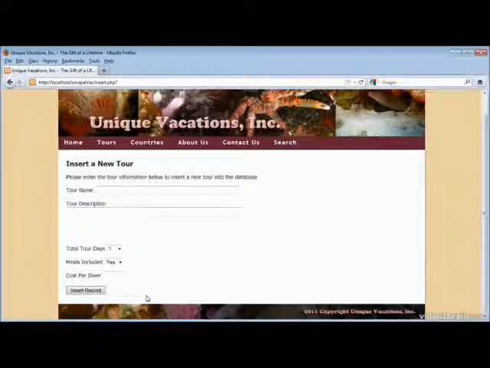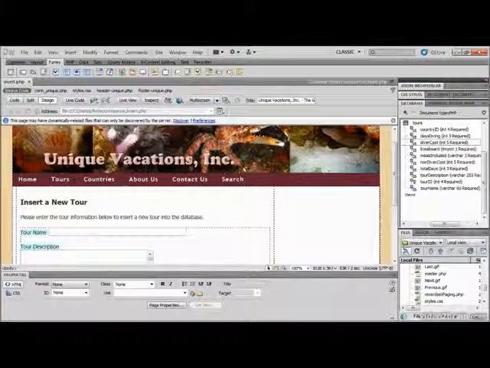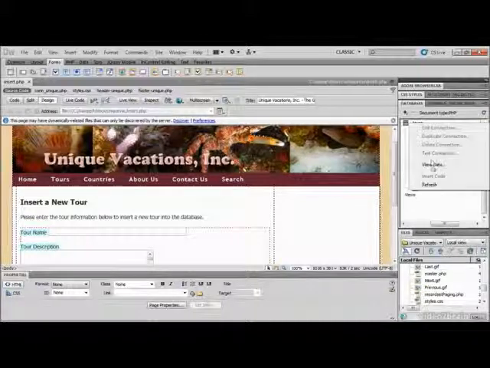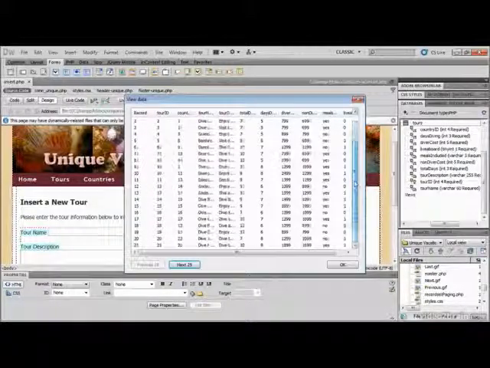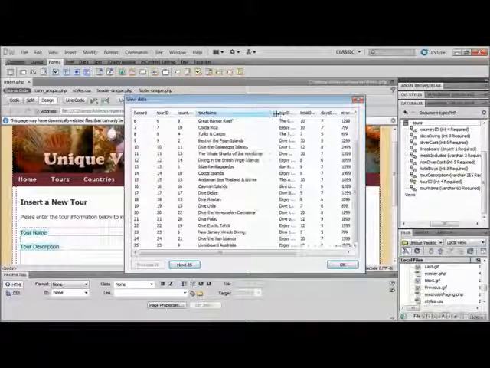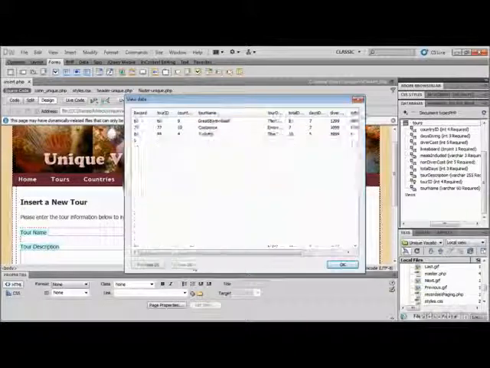It takes us right back to this form. We did not get any type of an error. So how do we test to see if the data was inserted into the database? Let's go back to our database, and what we can do is view the data. And this is when this comes in handy. So we'll expand this a little bit.